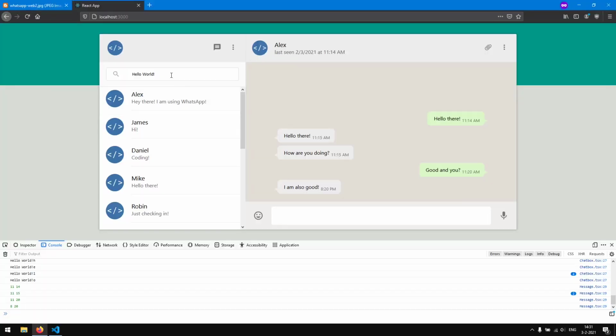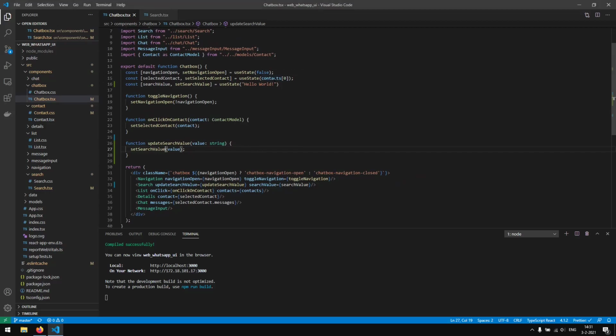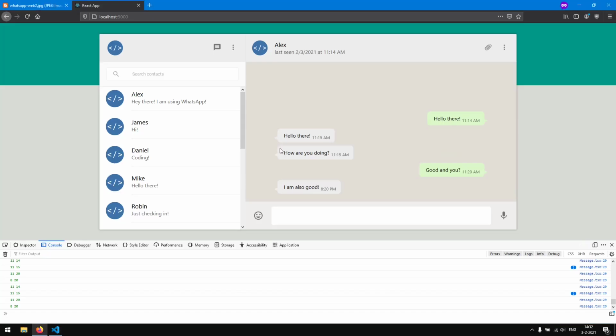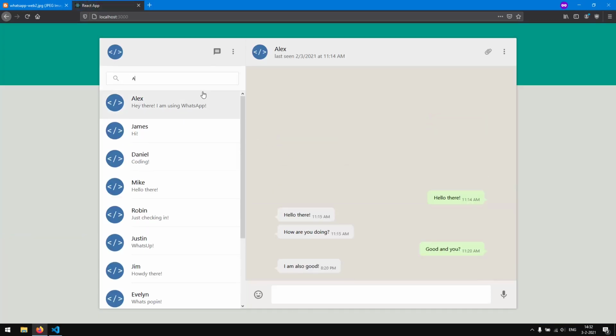And if we type in something right now, we see that we are actually changing the search value. So now that we have that done, we can actually remove this. So now we start with an empty string, like so. If we refresh the page, we can search through our contacts. But as you can see, we are not yet filtering.